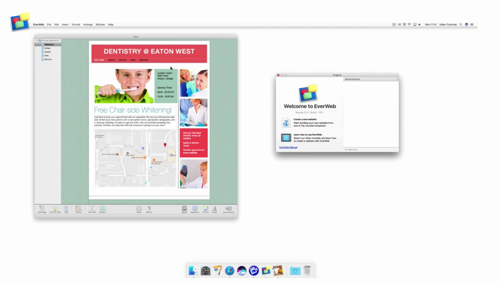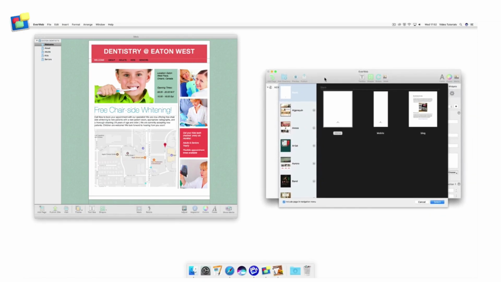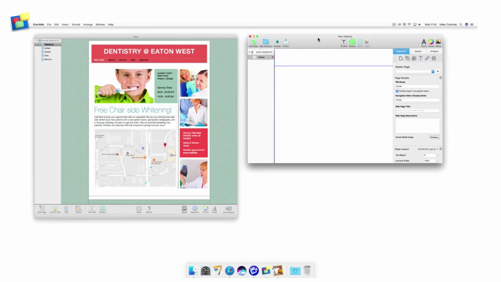As we're going to be rebuilding our website, we will start by using the blank template in EverWeb. First, click on the Create a New Website button, and then select the blank template from the top. Next, select the homepage style and click Select. The first thing you'll want to do is set up the page in EverWeb so that it is the same as the page in iWeb.